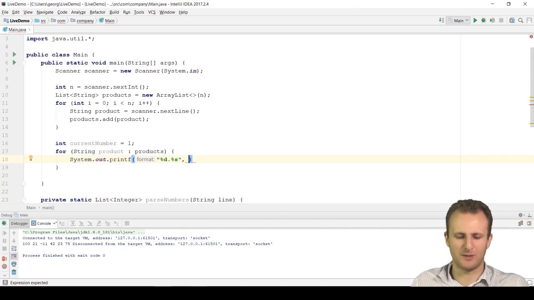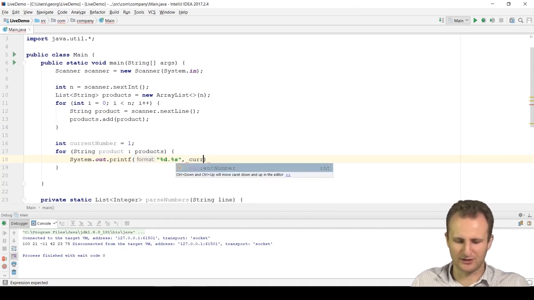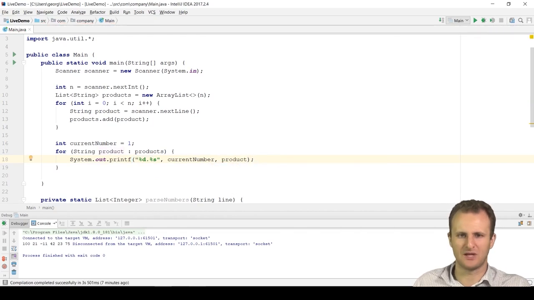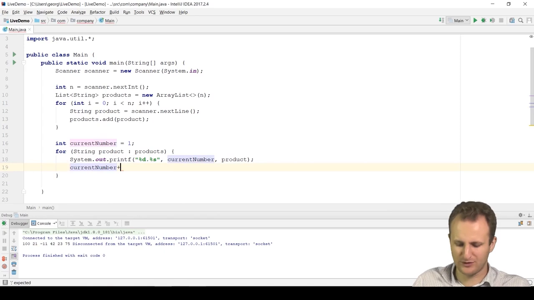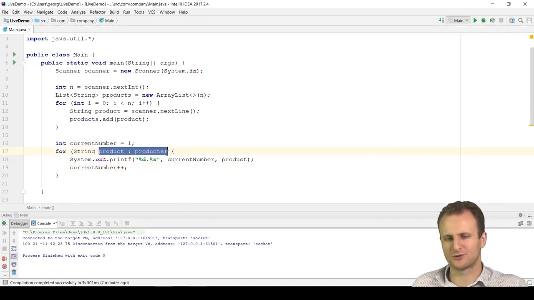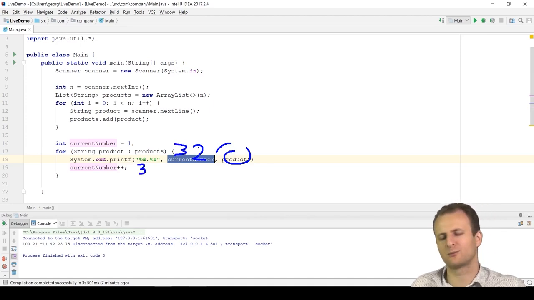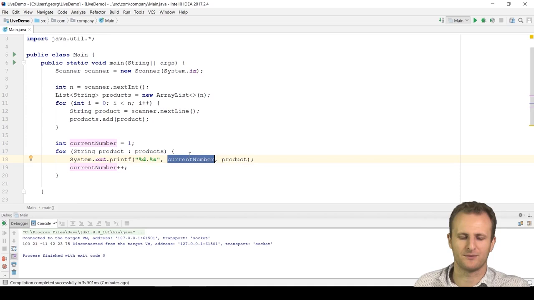Okay, and what parameters do I need to provide? I need to provide the current number, and I need to provide the product which I'm printing. And what else do I need to do? Well, the current number is currently 1. But after I've printed the first product, I need to increase it so that when this for each loop continues on to the second product, current number will be 2 to print 2 before the next product, and then it will become 3, and then it will print 3 before the next product, and so on and so forth.